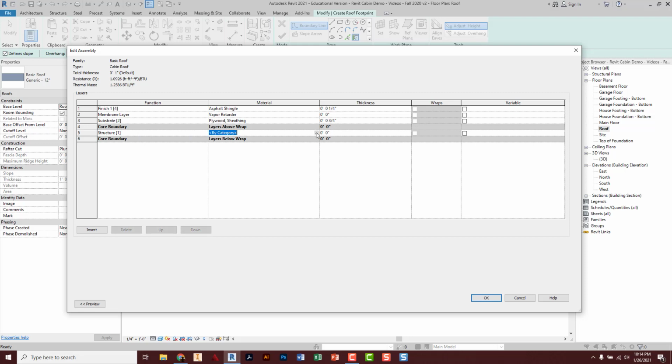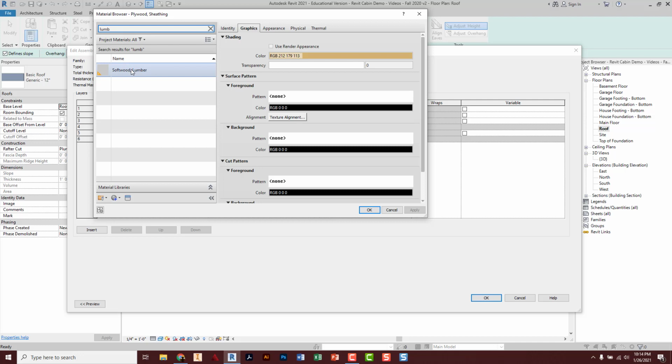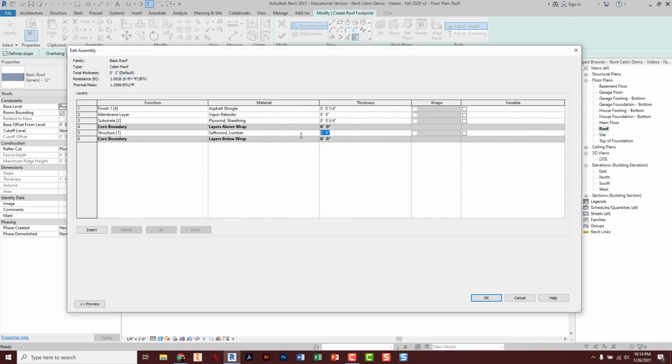And then finally, the last one to modify is layer 5, which is a structure. We're going to change the material to softwood, comma lumber, softwood, comma lumber. Double click. Thickness, highlight, 5.5 inches. So 0 space 5.5, enter. Again, just another various way to enter those thickness values. Most people find one of those formats and stick with it. I just kind of keep changing it up to remind people there's various ways till you find one that you like the most.